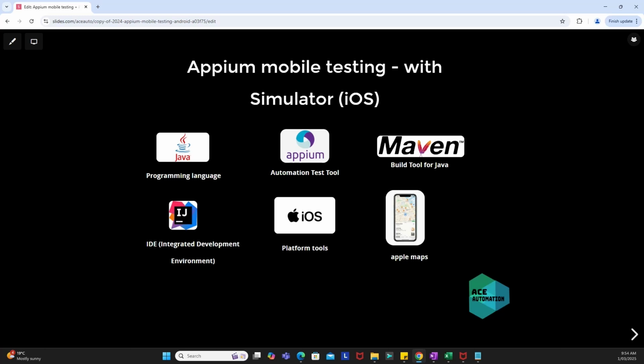Welcome to this course. This course is about Appium mobile testing with iOS as the OS. We'll be using Java as the programming language, Appium as the automation tool, which is a well-known mobile app testing tool, a build tool for Java, and IntelliJ as the integrated development environment.